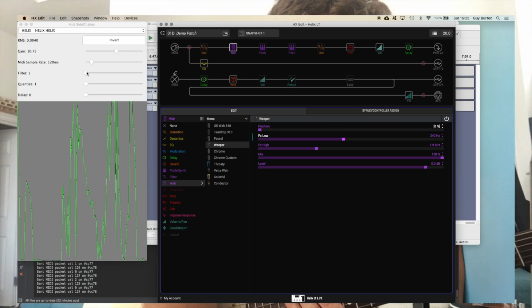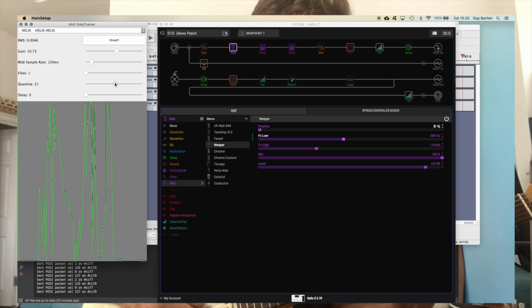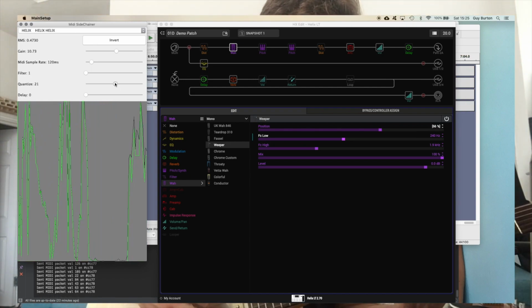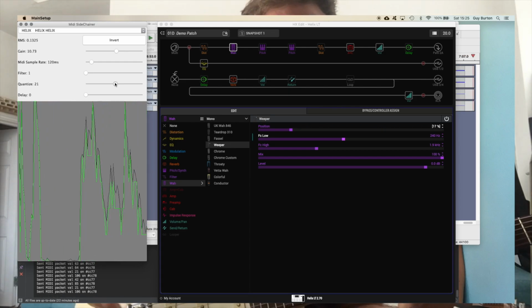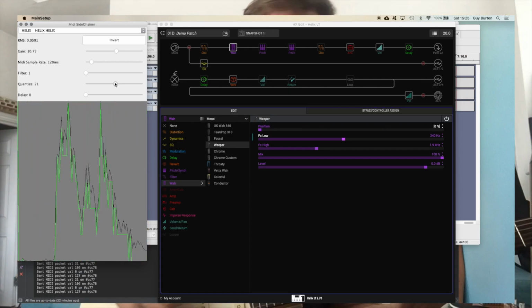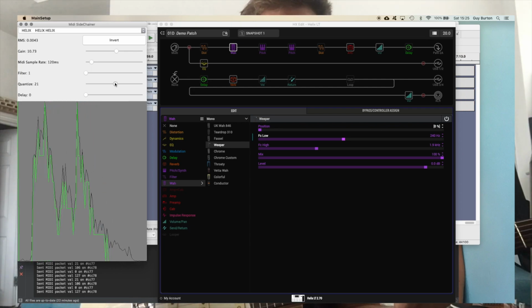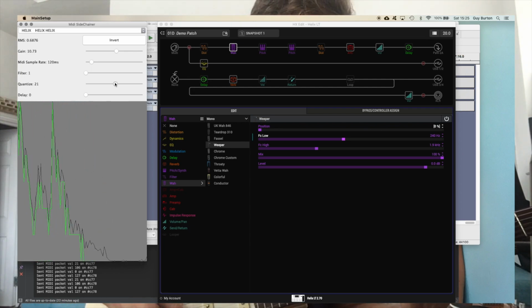So yeah, if you put quantize to be high, it means there's only a few different values the wah position can be, and so you hear that manifesting itself as a stepped kind of sound.